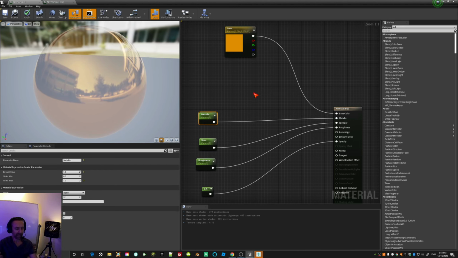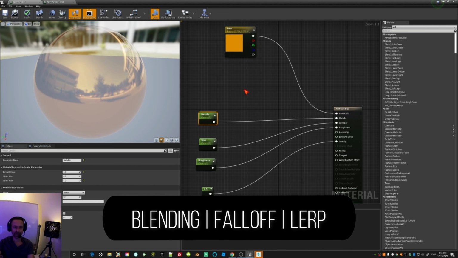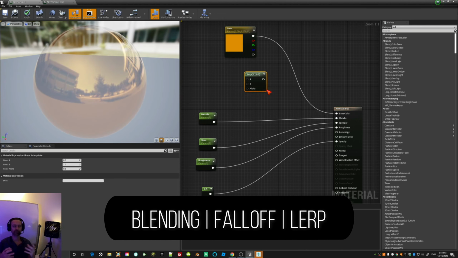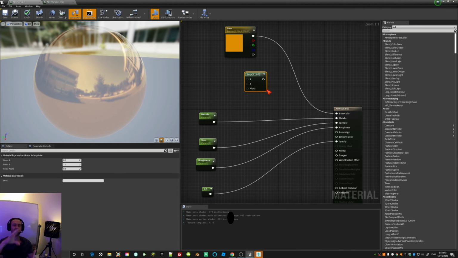So the fall-off can be built with a so-called lerp. If you push the button L and then left mouse button, you can see here is a lerp. The lerp node is nothing else than a fall-off, or a blend between two different values that you can specify. And I'll show you how we can do this very easily.